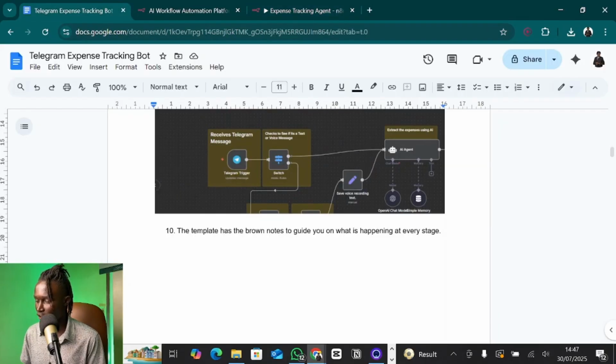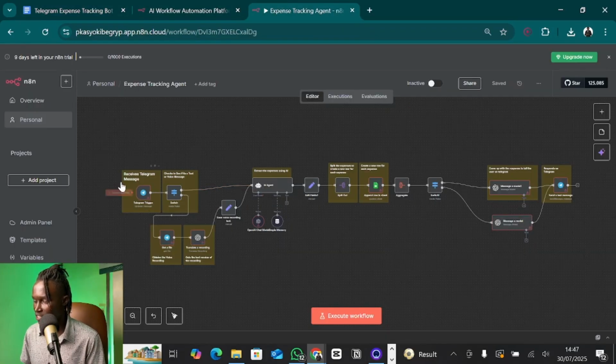One thing to note over here is the template has brown notes to guide you on what is happening at every stage. Whenever you see these brown notes, they're just to guide you in terms of what this specific node is actually doing. Every item you see on this template, we call it a node, and a node just performs a specific action.